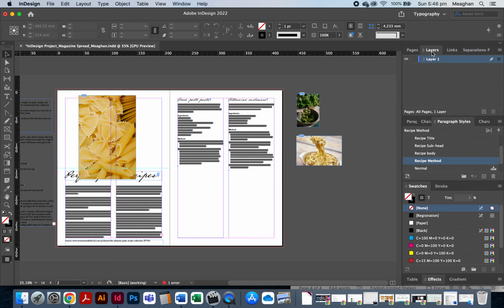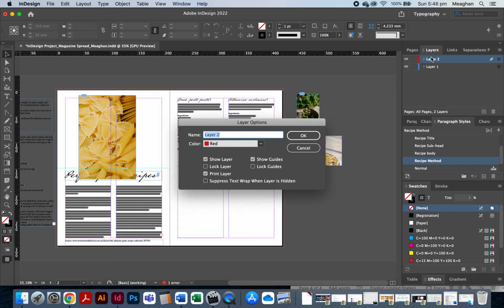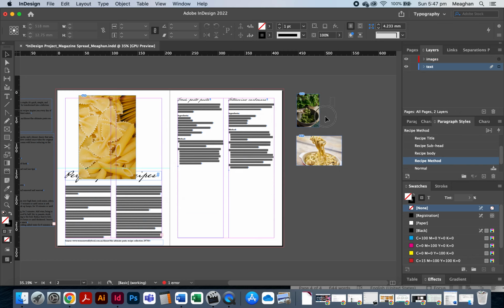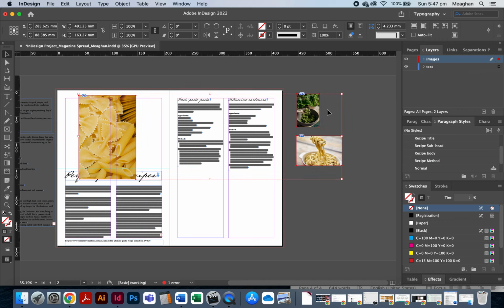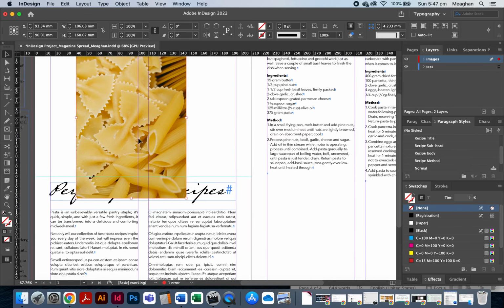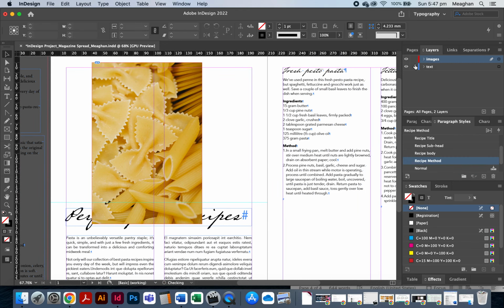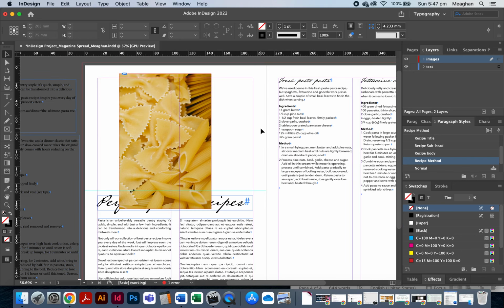You can also create layers. I haven't done it. We talked about it in the last exercise. So if you want to have a separate layer for images, you can definitely organize it this way. And then this one would be text. I'm going to select all the images, and then if you click and drag the little box up, it'll pop it on that layer now. And that's just so you can easily lock or unlock things or turn them on and off when you're working on your file.